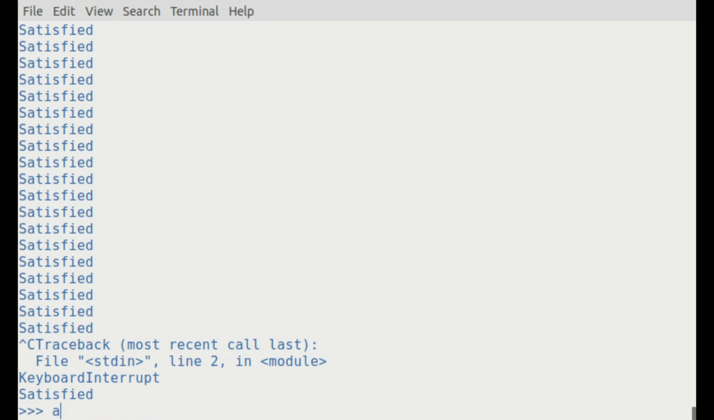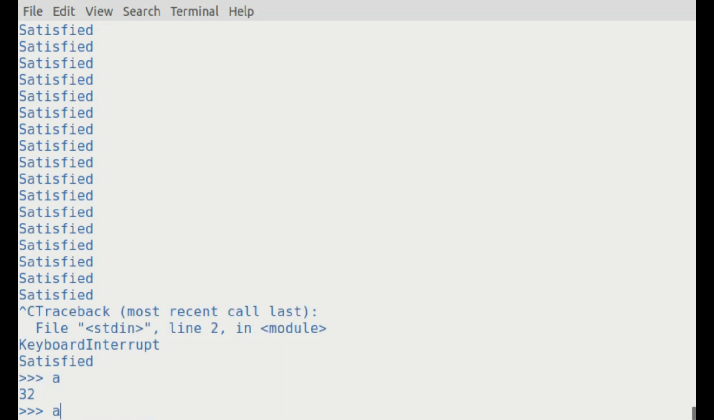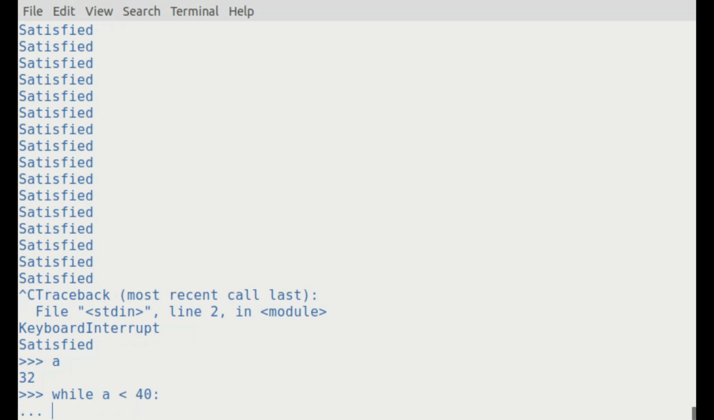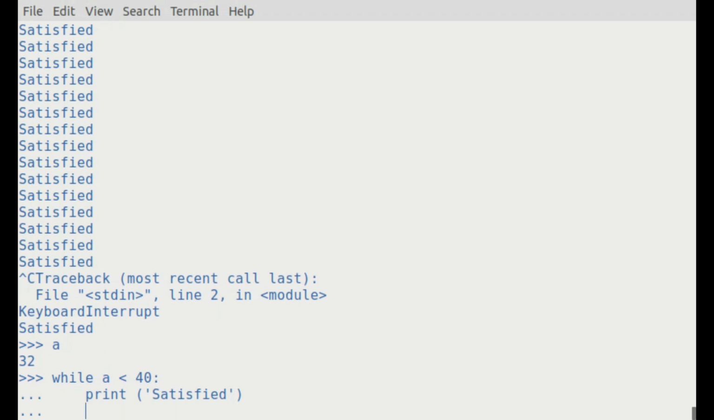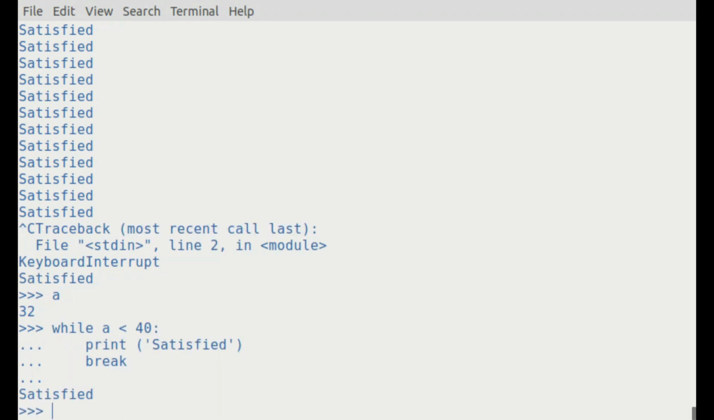So if you remember, a is 32, and let's start with the while a is less than 40, and then print satisfied, and this time let's use a break statement. So satisfied is going to be printed once, and then the break is going to be encountered, and Python is going to break out of that while loop. There you go. Satisfied printed once, and break is encountered, and we are breaking out of that while loop. And it works in a similar way for a for loop also.